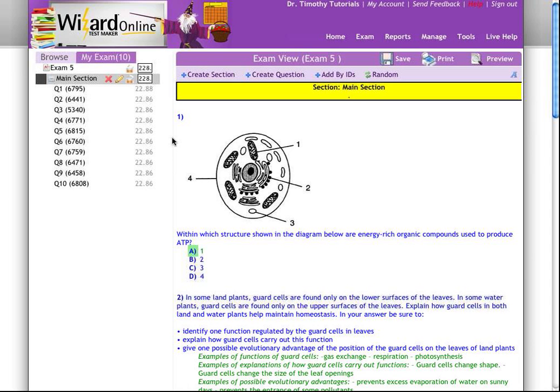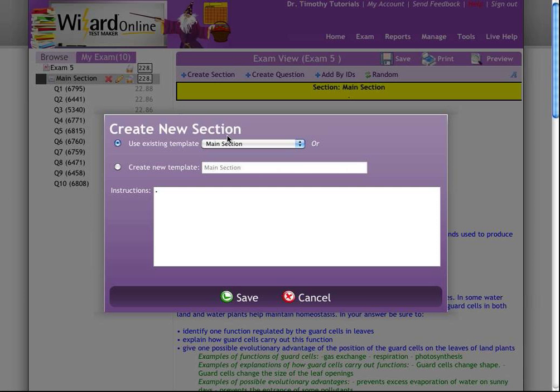Now, the first thing I'd like to do is modify this section. And then, I'd like to split my exam into two sections. The first section will be multiple choice, and the second, free response. To get started editing a section, I'm going to click on the little pencil next to the section name.